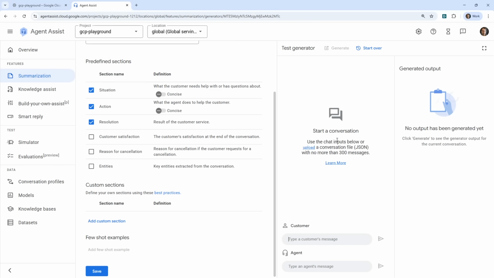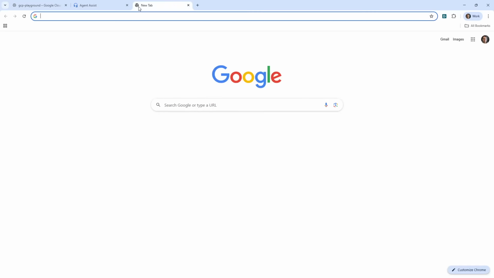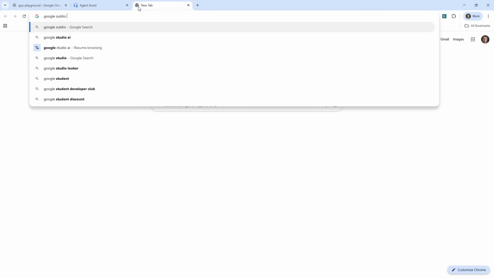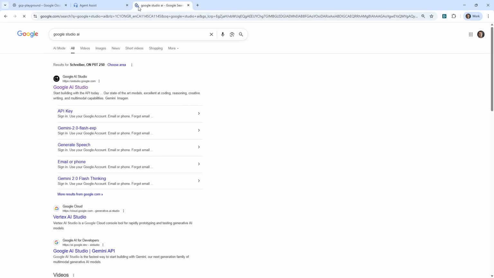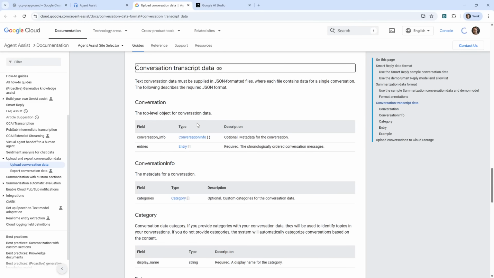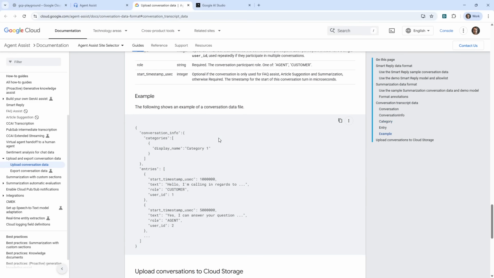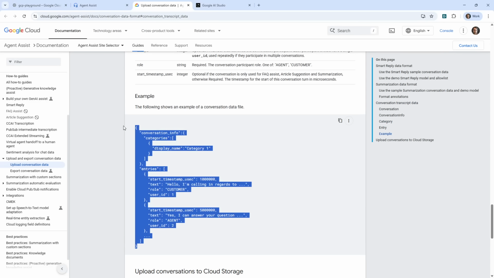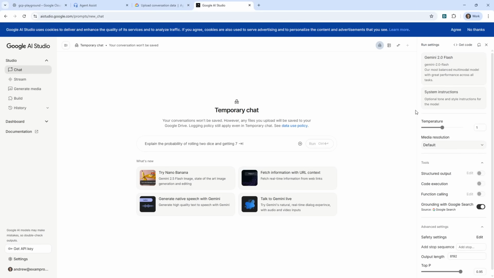Use the chat inputs below, or upload a conversation file, JSON, with more than 300 messages. So what I'm going to do is go over to the Google AI Studio playground, and we're going to generate a conversation and see if we can utilize it for that. Let's take a look at what format it wants for that. So we'll go over to here. I'll go back to Google AI Studio.